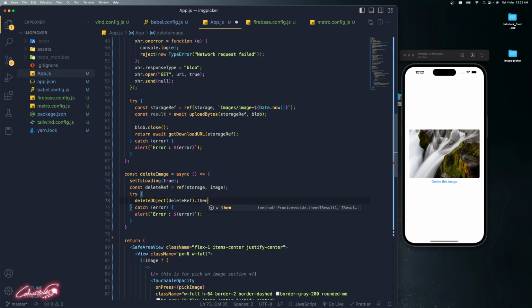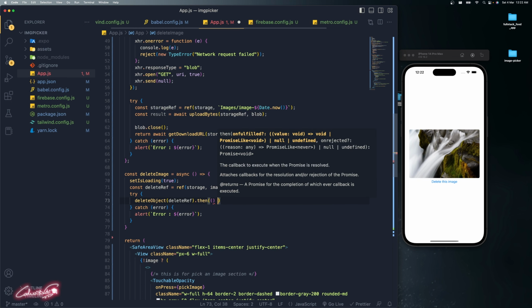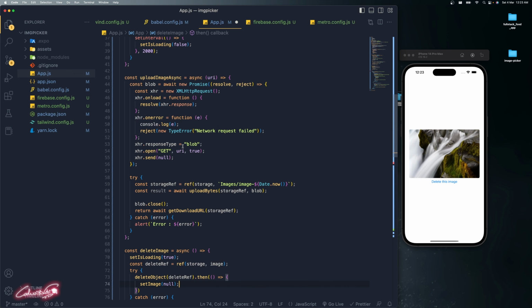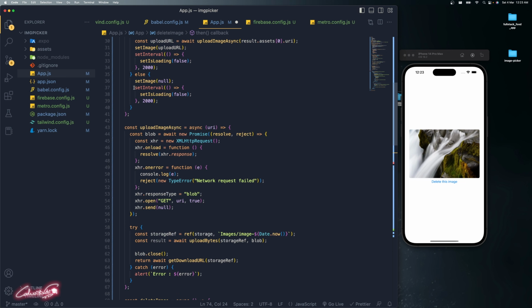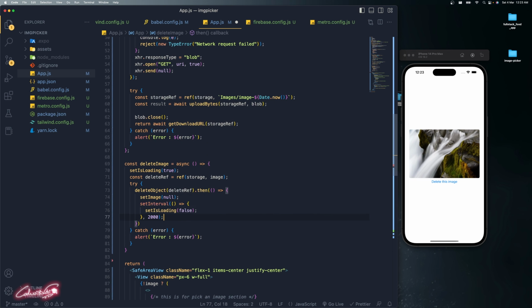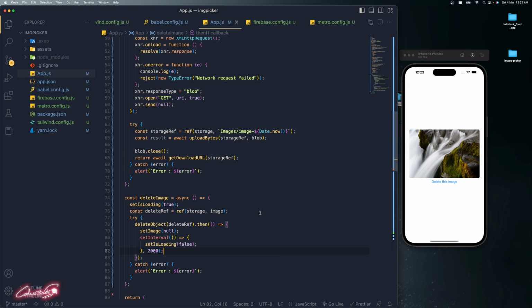If everything is fine, that will return a promise. We need to capture that promise. Then we just need to say setImage as null, because that image is deleted, so we need to change it to null. Then I'm gonna change this setIsLoading, copy this and paste it right after here. All right, so save the changes. I hope this will work perfectly.